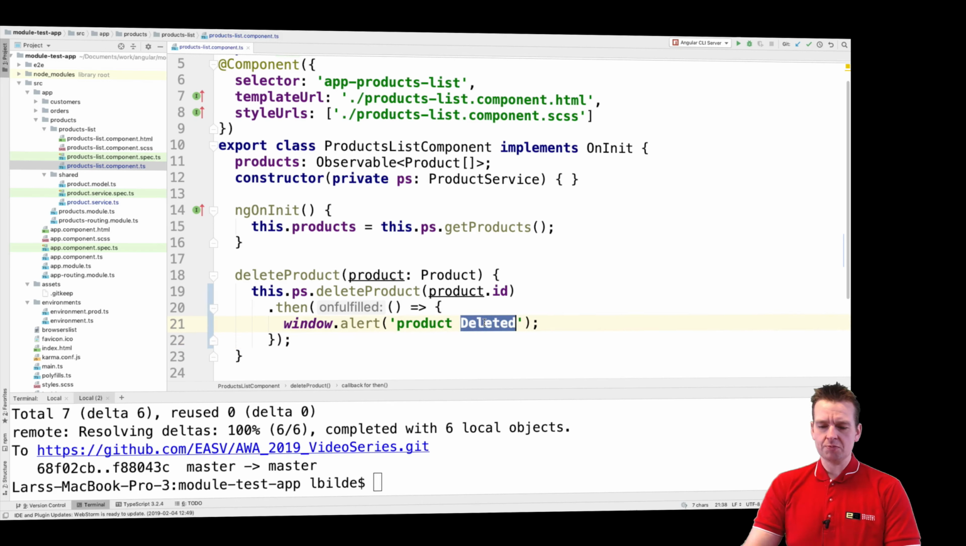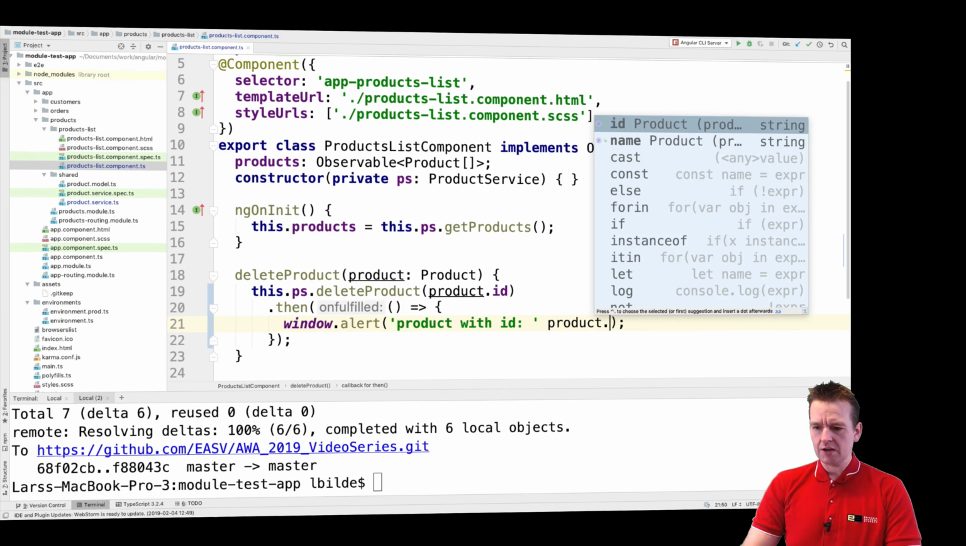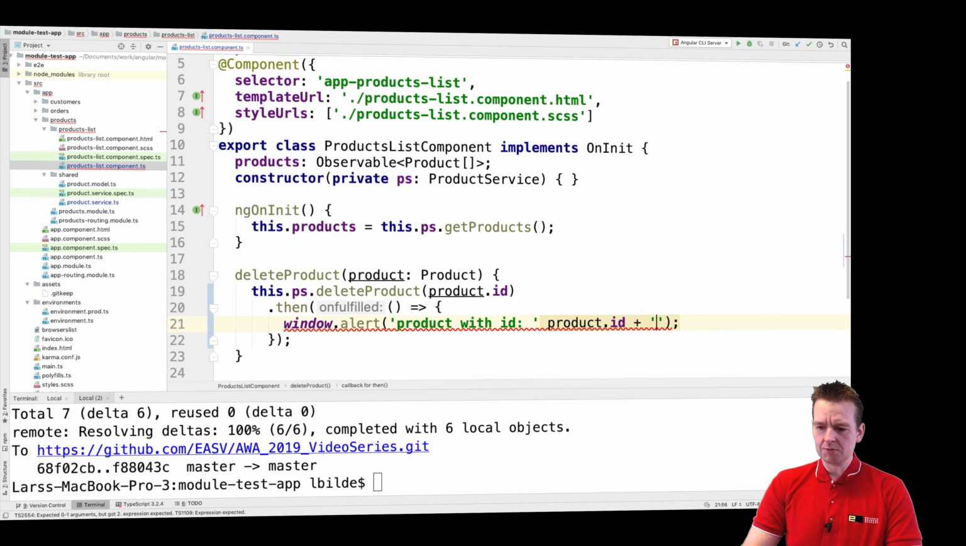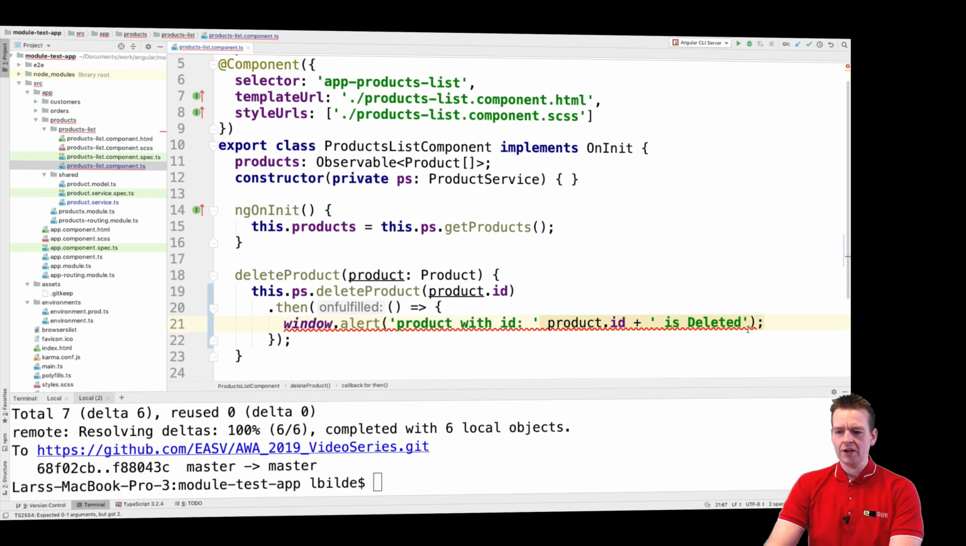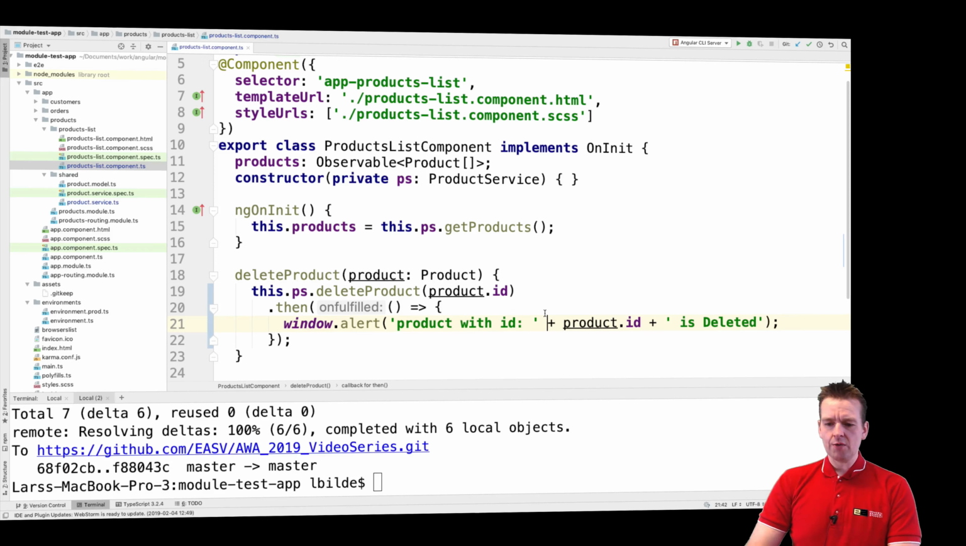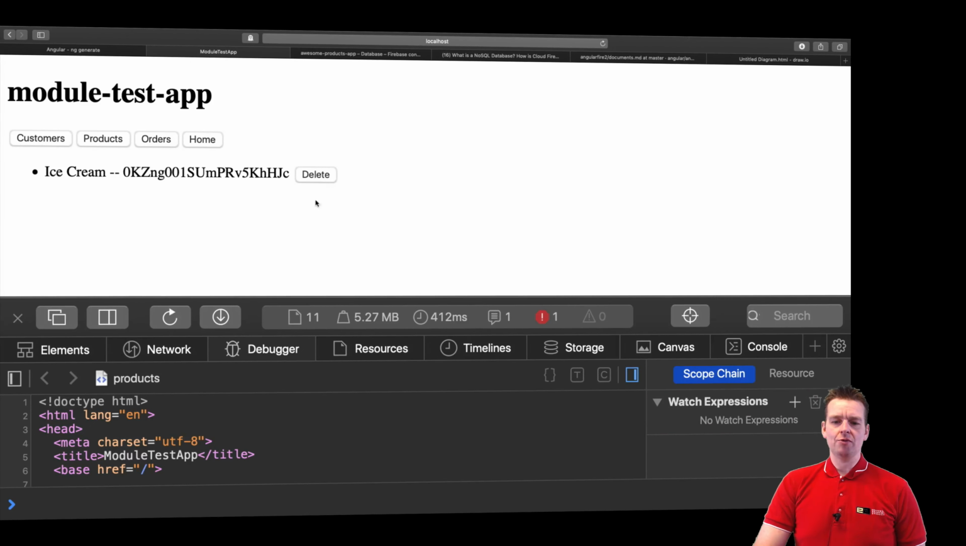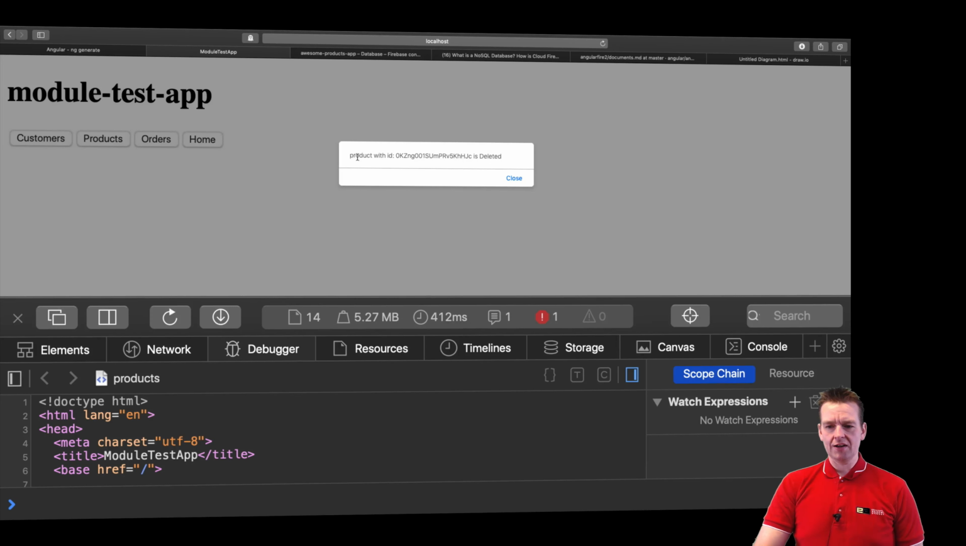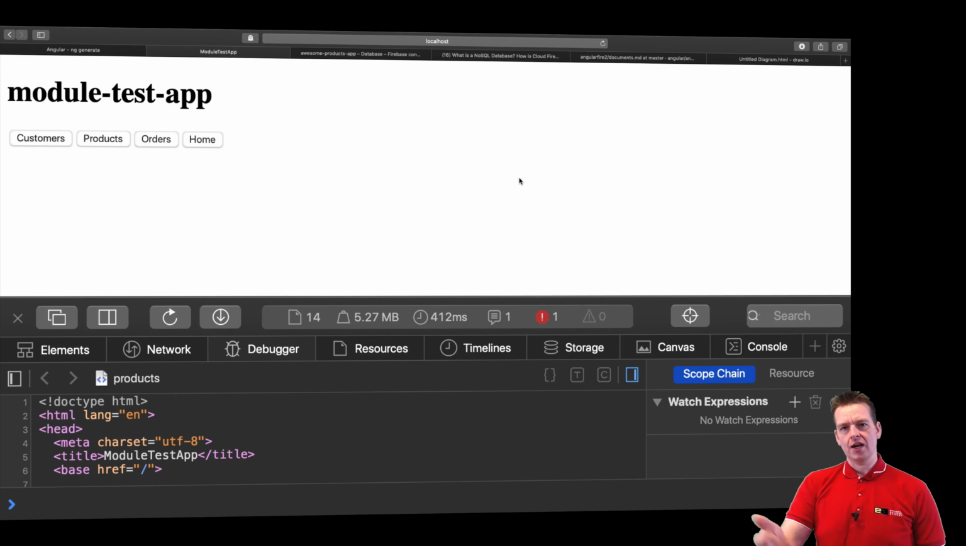And if I want to be even more specific, I can say product with ID, and then I can put in the product ID right here. There we go. And then I can just say is deleted, right? So I could do something like this to notify people that I've just deleted this product right here. And there we go. Now that gives me at least more information in my system. And let's try, I only have one product left, so let's try and delete it and see this happening. There we go, boom, we get information that this was deleted. We can close, and it's gone. That's pretty amazing stuff.